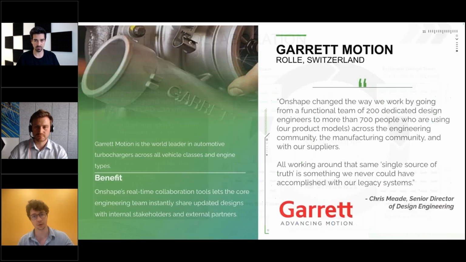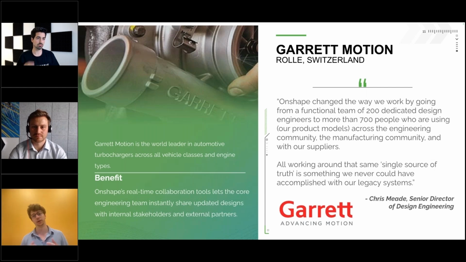So the last sort of example I want to highlight here, as we are talking about automotive manufacturers, is Garrett Motion. Garrett Motion has been with Onshape for quite a long time. They are one of the largest manufacturers of turbochargers and fuel cell compressors that you'll see out in the market. They're manufacturing parts that go into all sorts of vehicles, from BMWs to anything else you'll see out in the market.